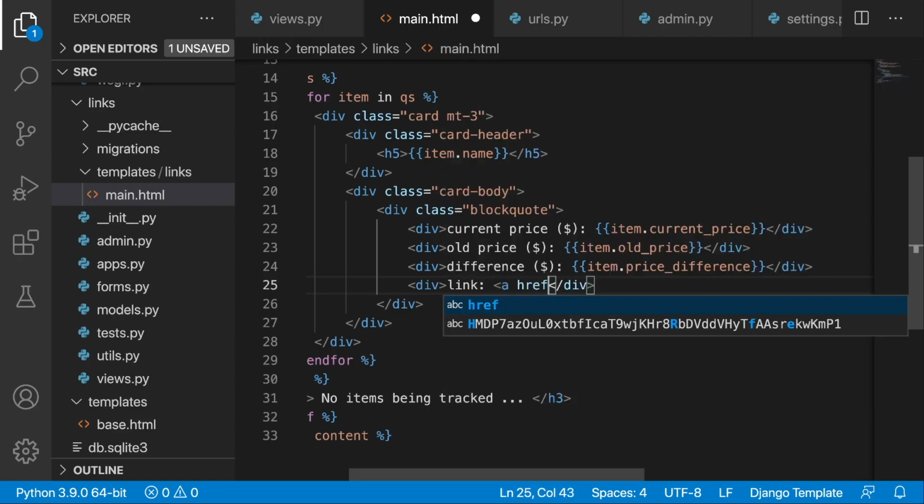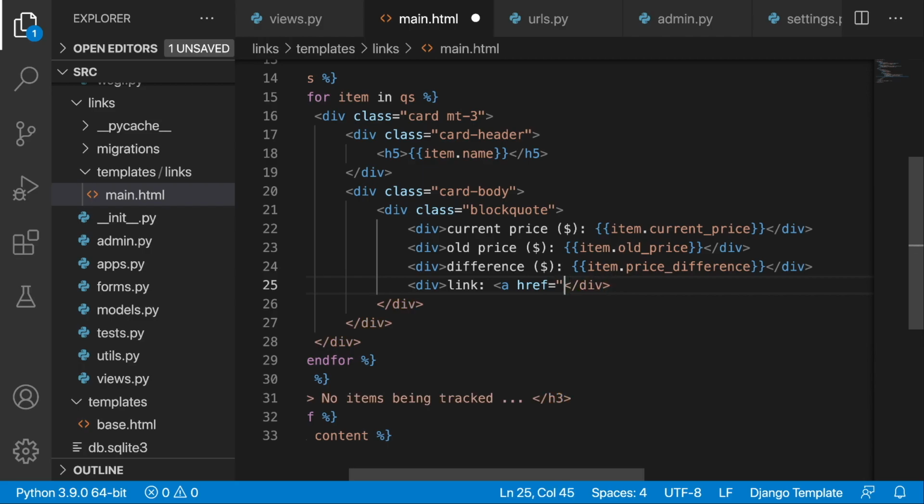This is going to be href equal to, and here we will place the item URL. So item URL like this. Let's close off the quotation mark, and maybe let's put in the div just the item URL. Okay, so let's try this out.